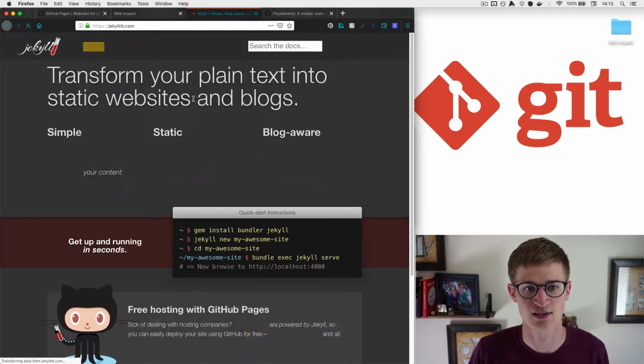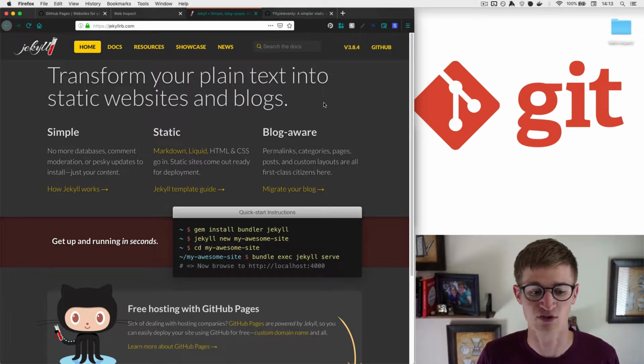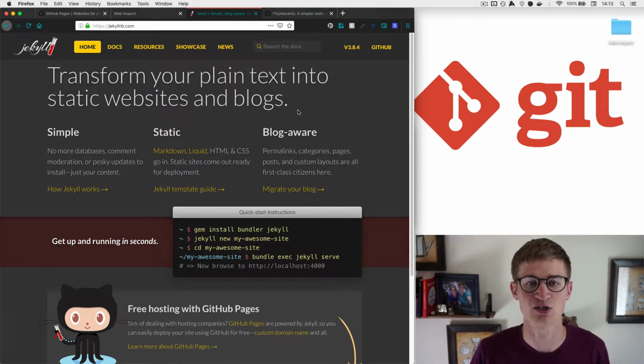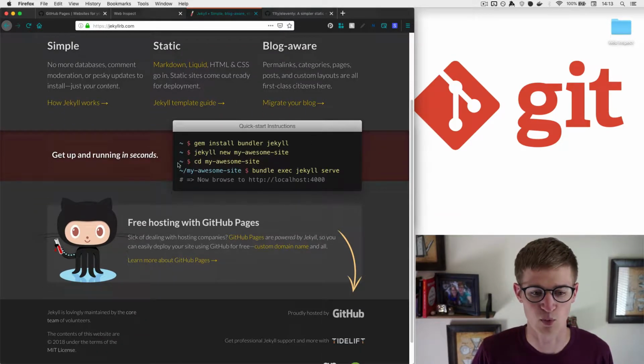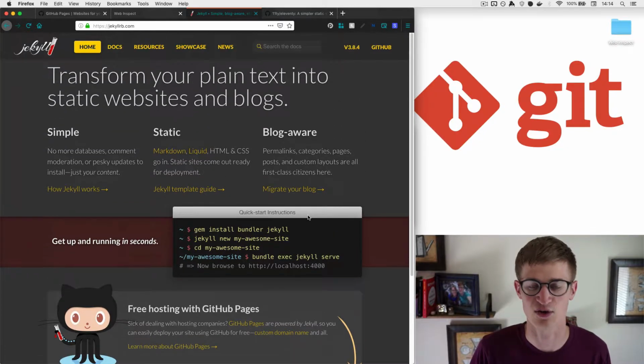And Jekyll is really nice. You can look at the website here. I've used Jekyll a number of times and it integrates really tightly and cleanly with GitHub Pages, which is a huge perk. It allows for quite a bit more complex functionality than you can get out of most other static site generators.